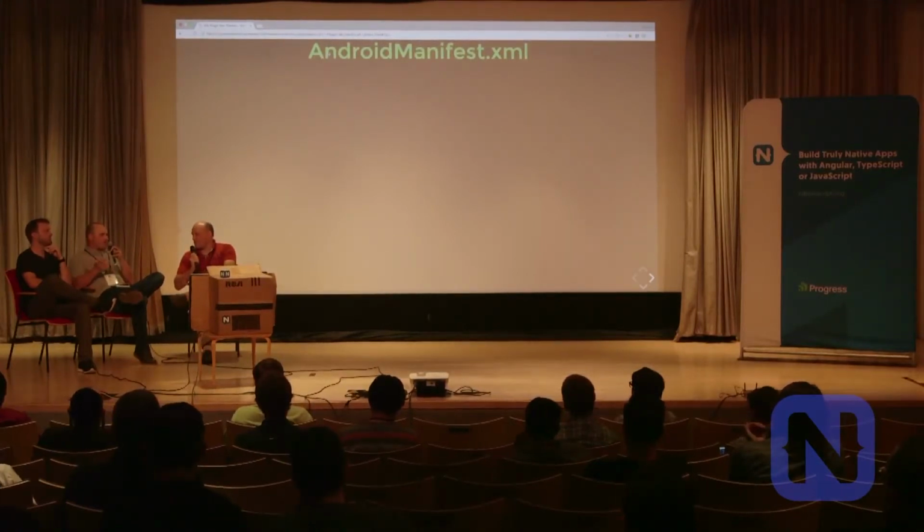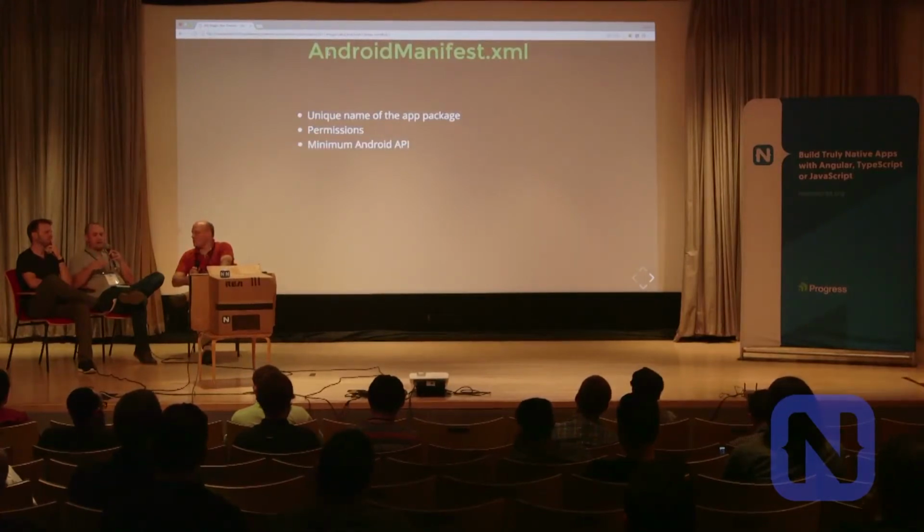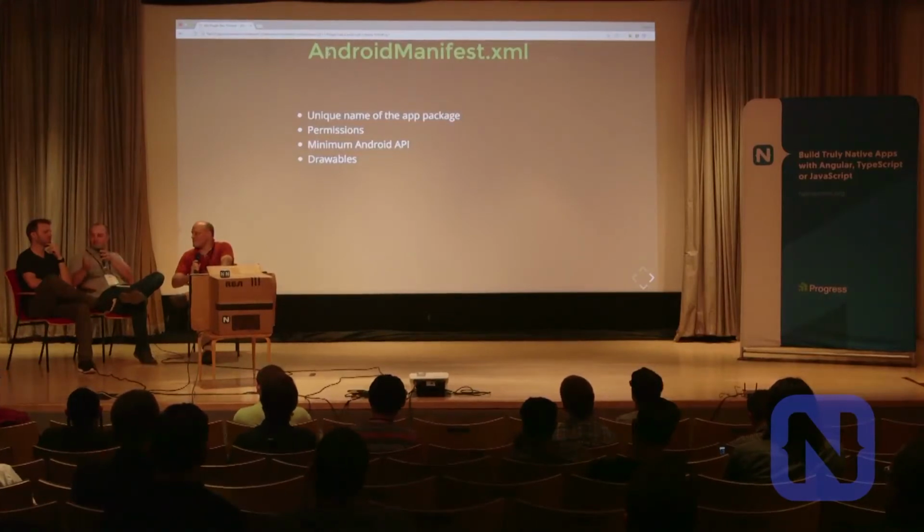What's the manifest? Well, the manifest basically describes the structure of your application. It also has the unique name of your application as it gets published. You specify the permissions. Also, you can specify the minimum Android API that you're going to target, as well as the target API for Android. You also can specify drawables, which are basically the app resources, if you're familiar with those in NativeScript.